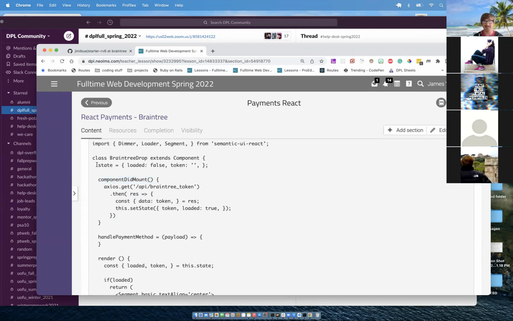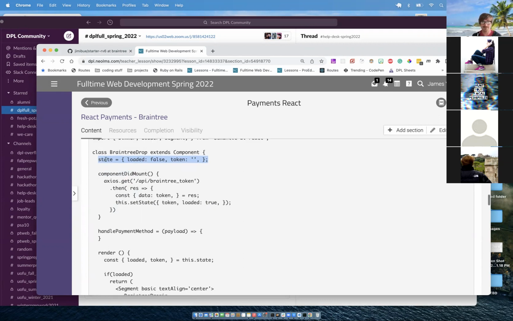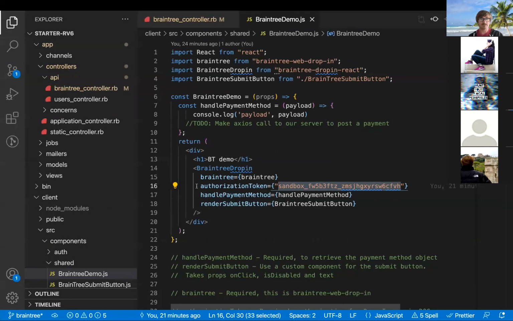And then we have here a state object, but how do we do that in a functional component? This is how you do it in a class component, obviously. But what do we use? useState. useState, boom. So we can use those things.